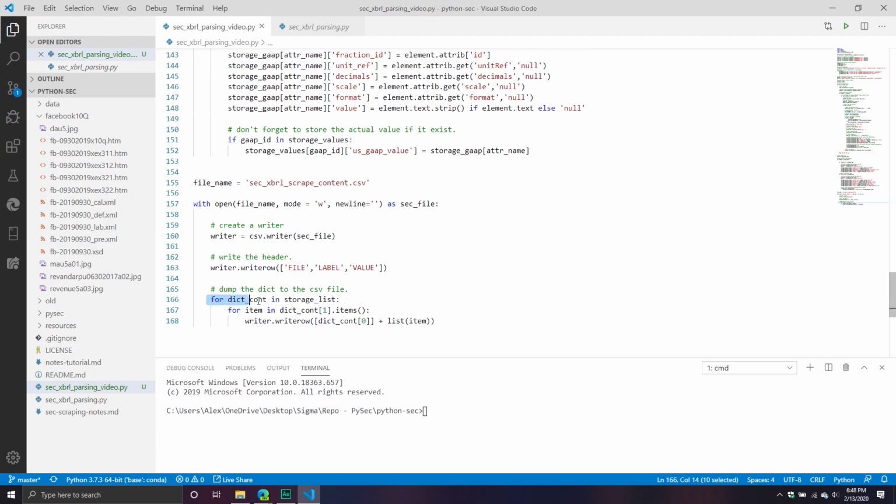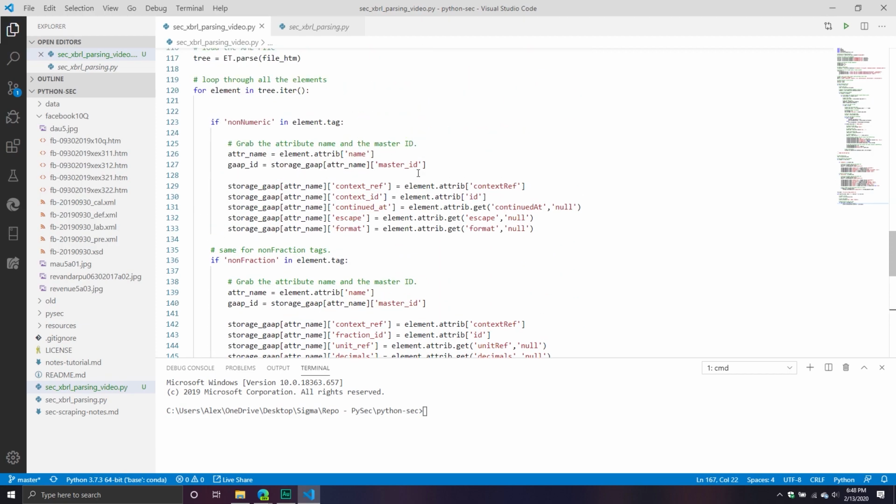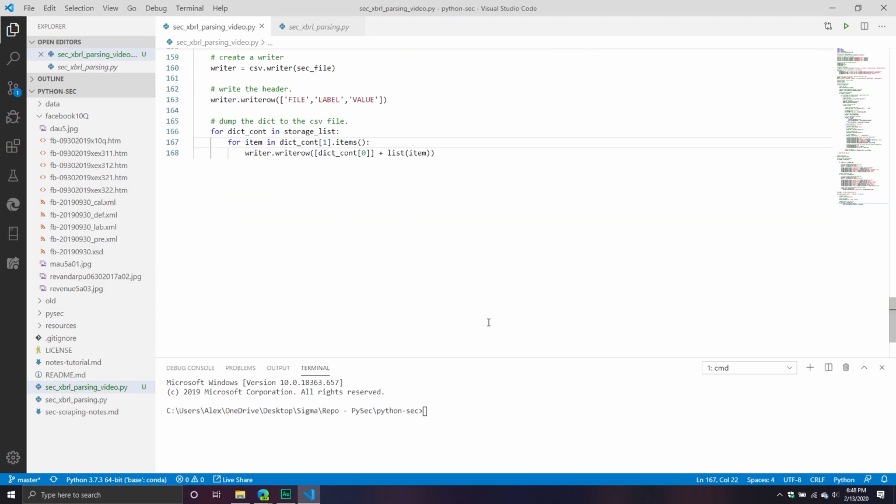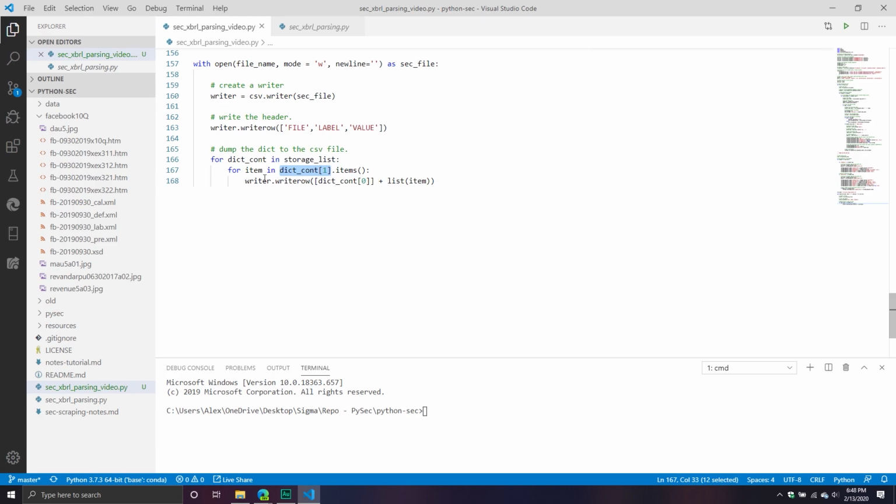So I loop through each one of the dictionaries in that list. I grab all the items, because if you remember, this one is appending a list to a list. The first one is the namespace label, and the second one is the actual dictionary. So for the second item in my list of lists, grab the items, then for each item, write the namespace and then write the list items.